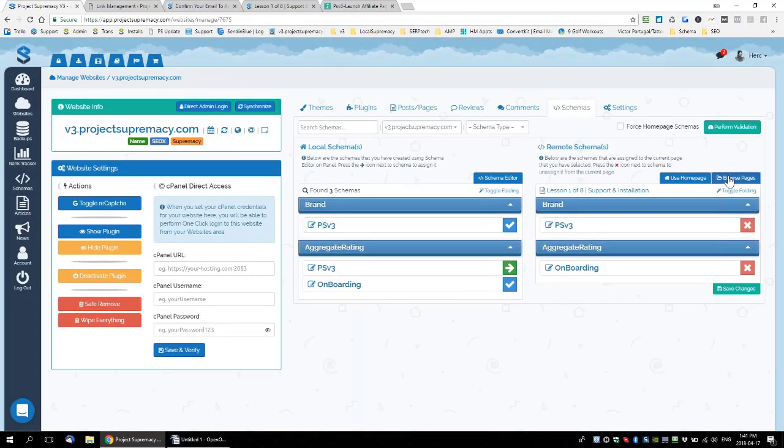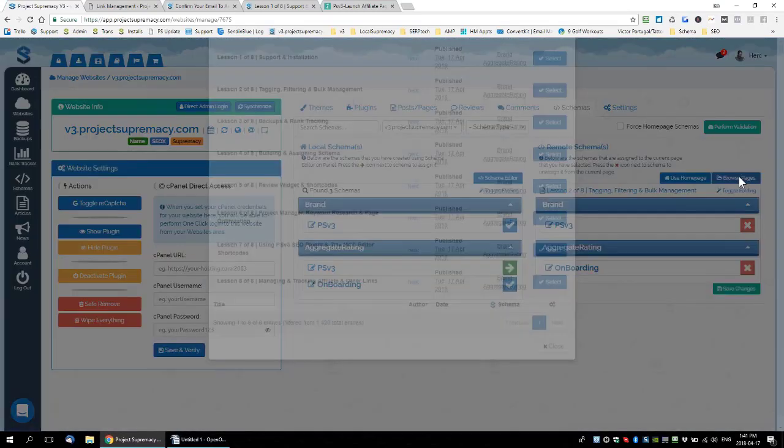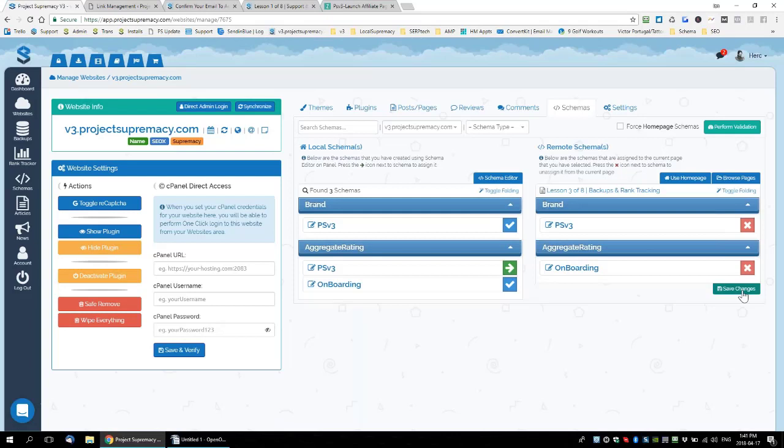And then I go back to browse pages. I select the next page, I click the button. I select the next page, I click the button. And then I just click save changes. It literally took me less than 20 seconds to apply that same schema to 8 different pages.